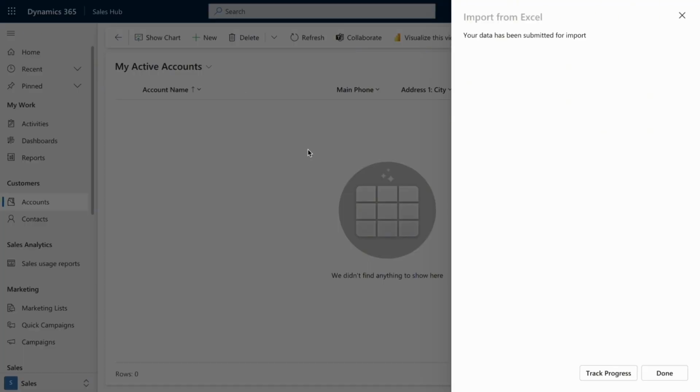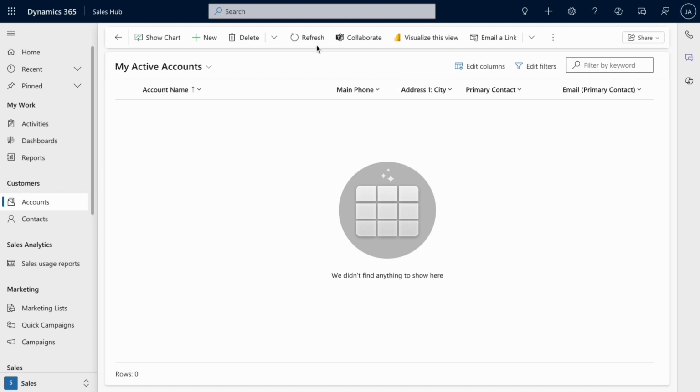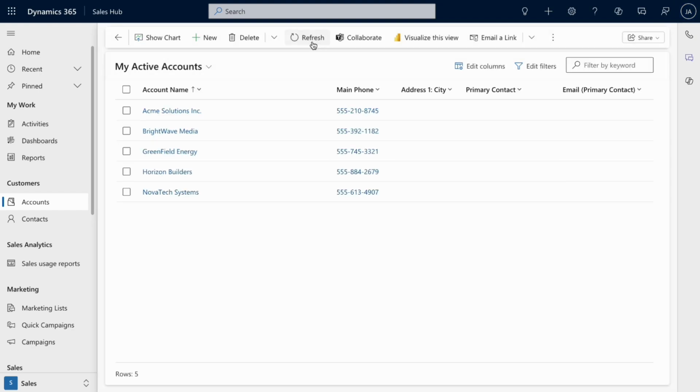In this case, my import succeeded. I can view the successful records and even click into one to see the details. Once accounts are in, the next step is to import contacts. The process is identical. Go to Contacts through Excel Templates, Download Template, fill in your spreadsheet, and import it the same way. And that's it!